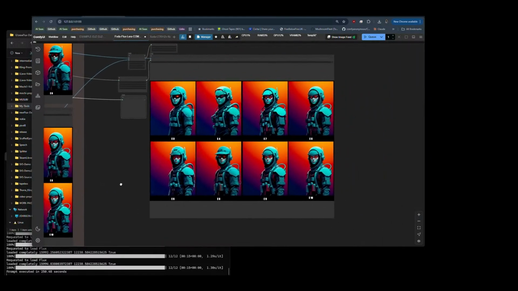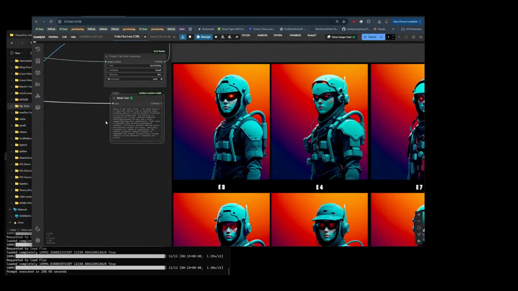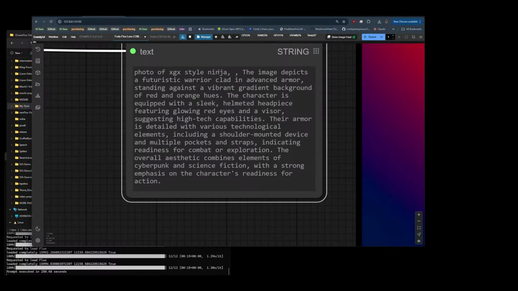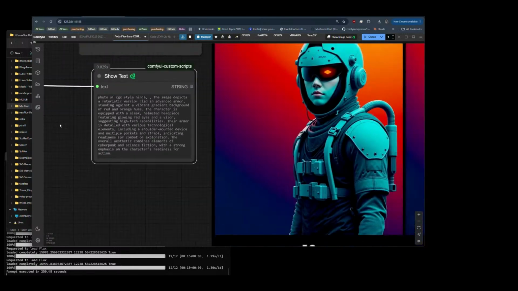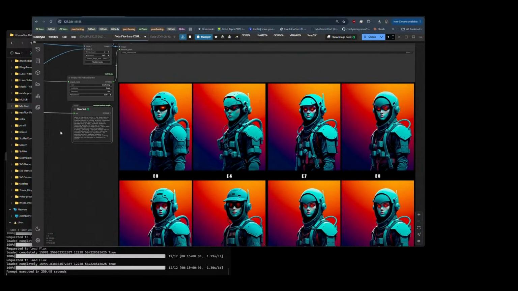Hang on. Oh, hey. So, a photo of XGX style ninja. Image depicts a futuristic warrior clad in advanced armor standing against a vibrant gradient background of red and orange hues. Character is equipped with a sleek helmeted headpiece featuring glowing red eyes and a visor, suggesting high-tech capabilities. Their armor is detailed with various technological elements, including a shoulder-mounted device and multiple pockets and straps. Okay, this character is ready for action, it says.